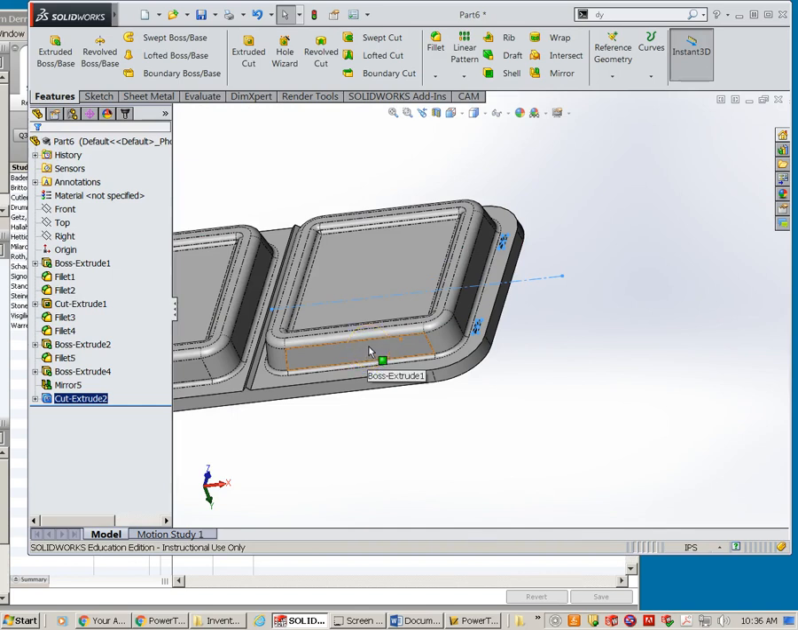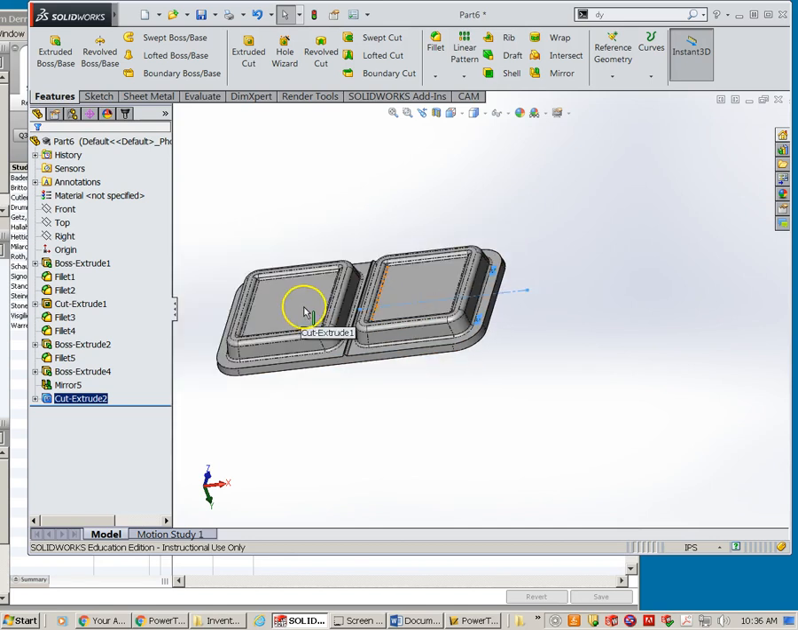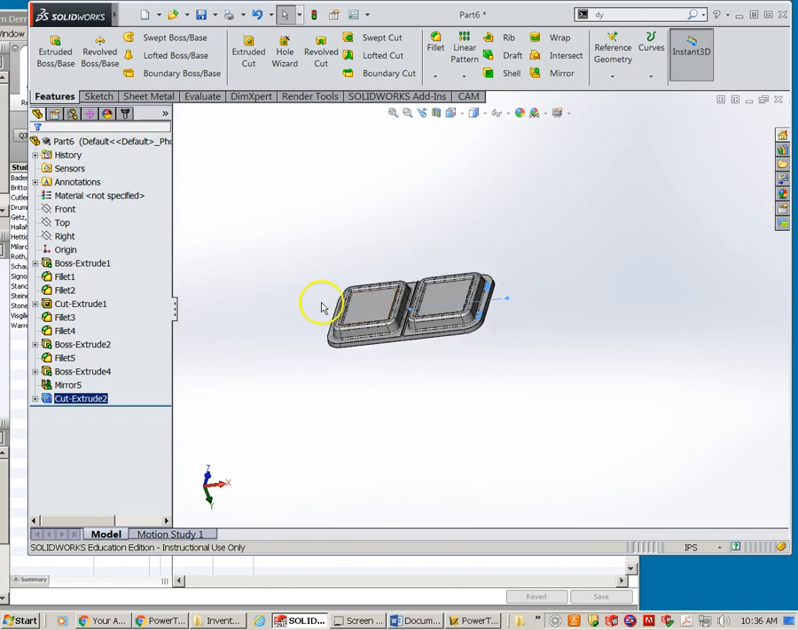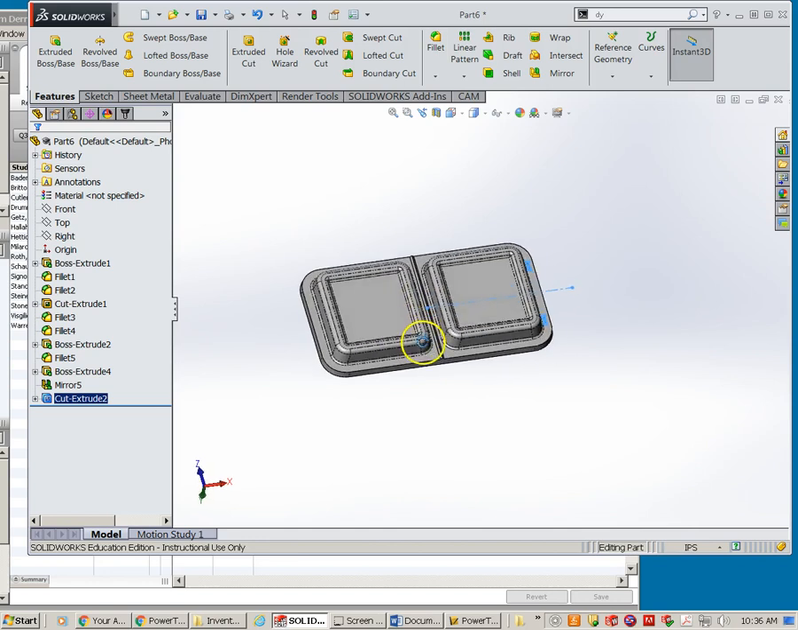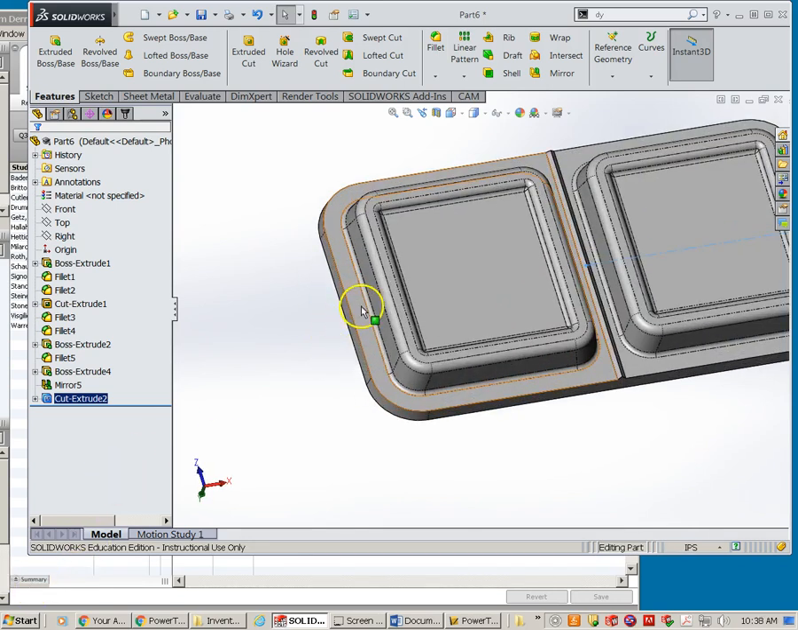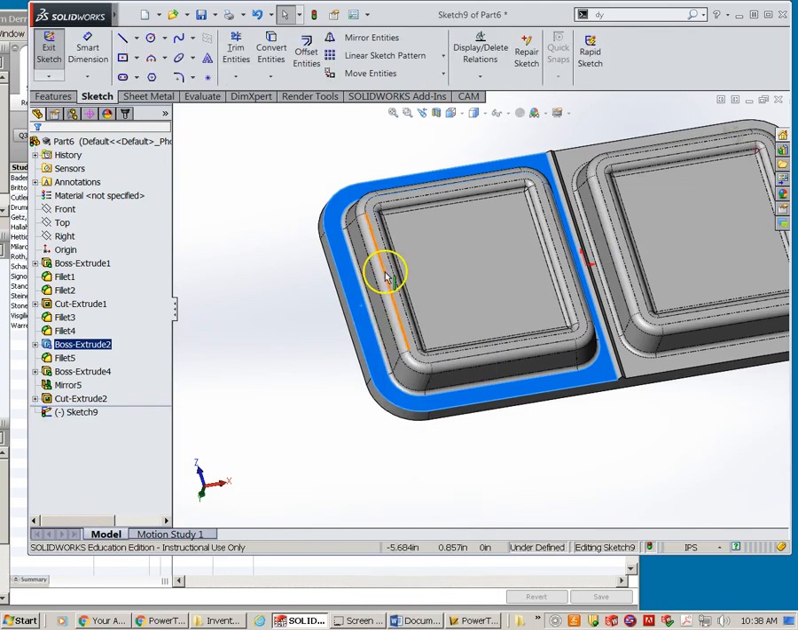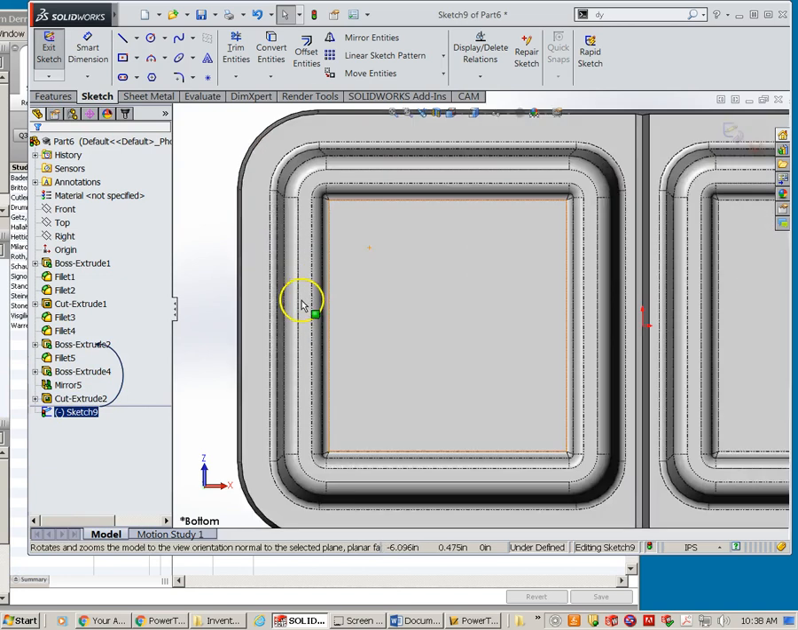On to step 14 on 6-20. We need to create the locking cavity. Once again, we're going to create a sketch on that same surface. Oh, wait a minute. Okay, I think this is correct. We're going to select this sketch. I'm going to look at it straight on.